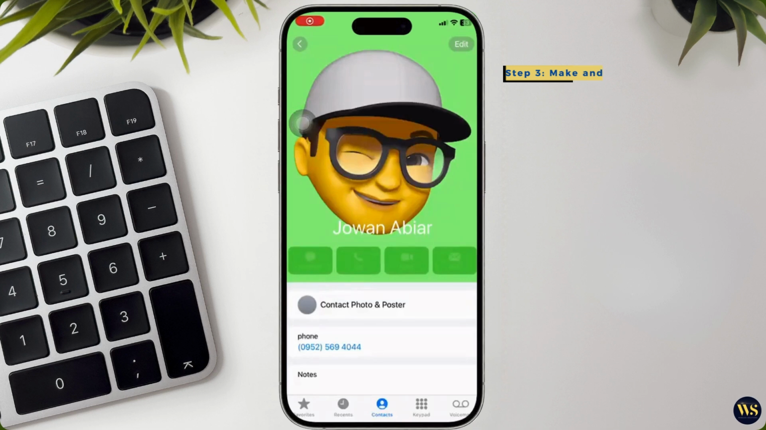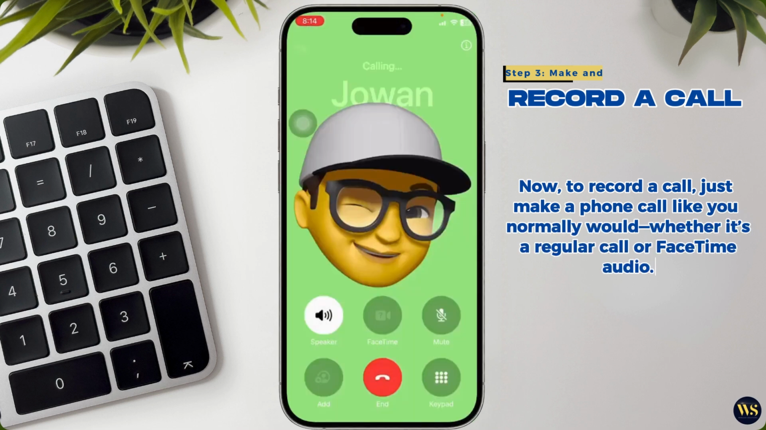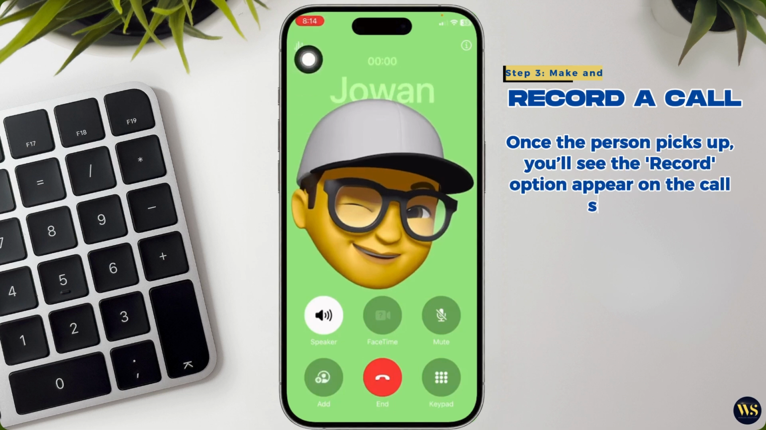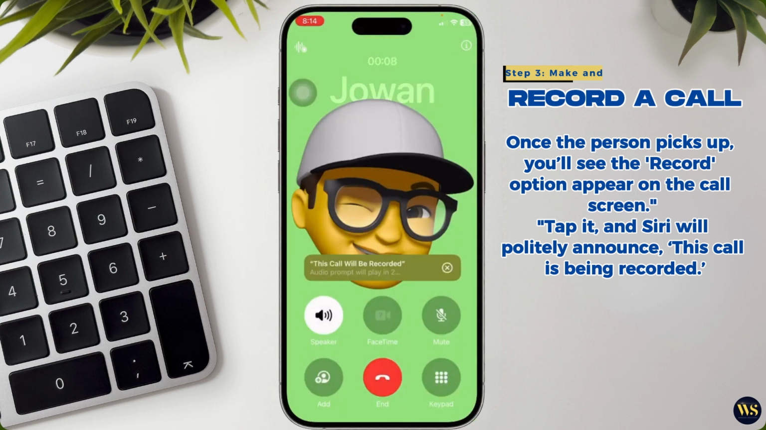Step 3. Make and record a call. Now to record a call, just make a phone call like you normally would, whether it is a regular call or FaceTime audio. Once the person picks up, you will see the record option appear on the call screen. Tap it, and Siri will politely announce, "This call is being recorded. Everyone's in the loop. No sneaky business here."